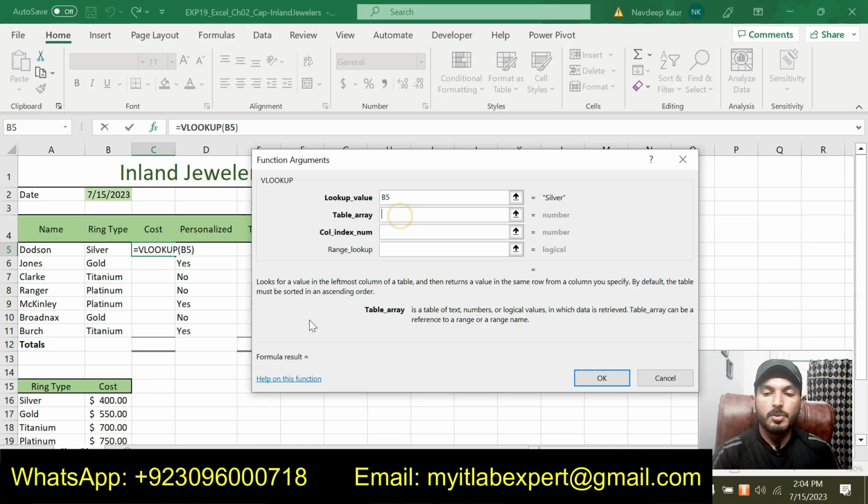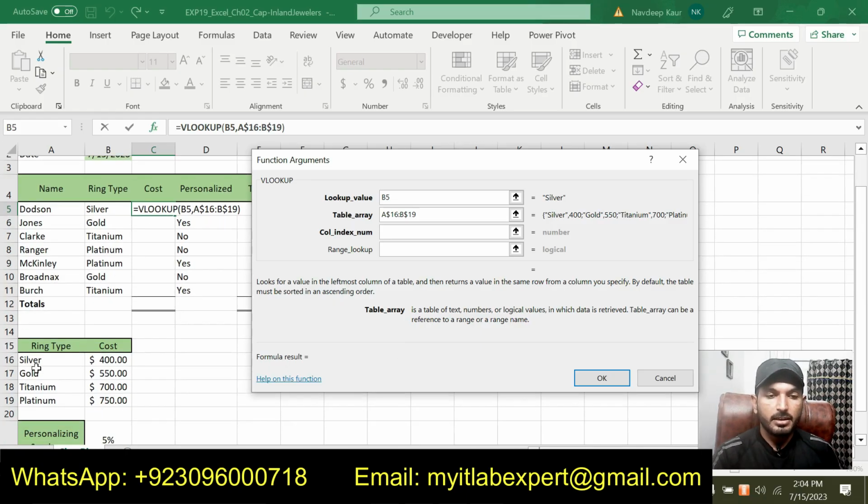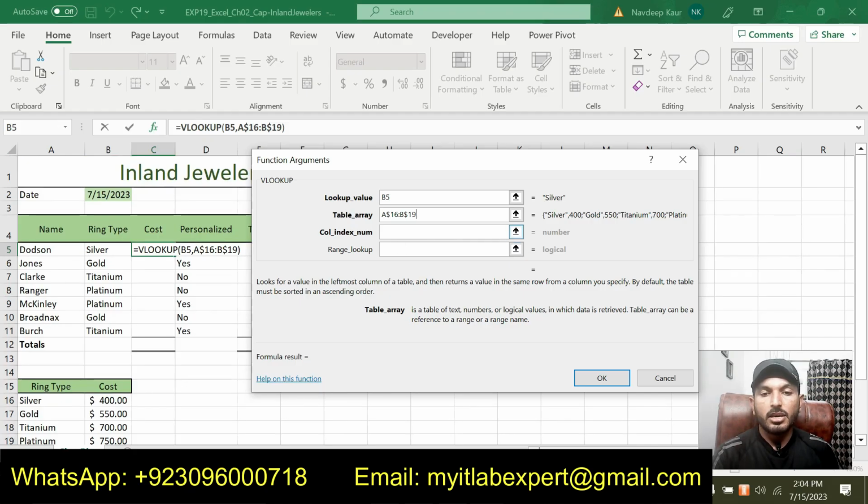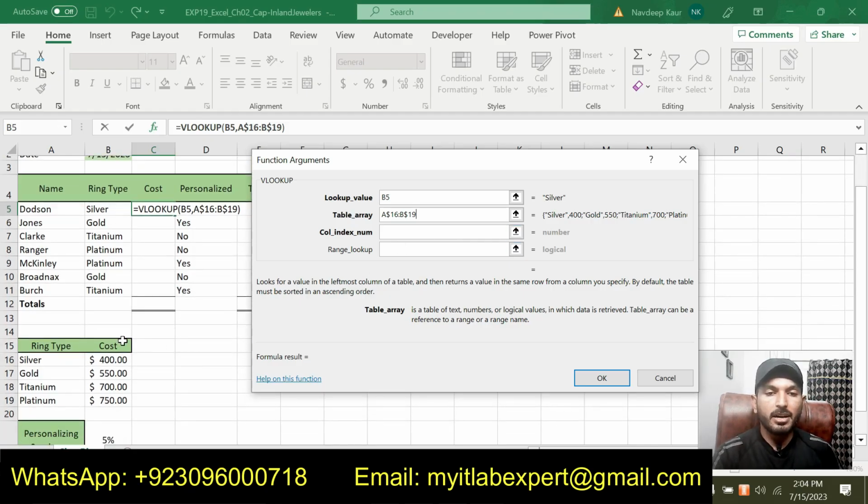Now I will type the table array, that is A16 up to B19. A16 up to B19 is our table array. The column index will be 2 because we are going to display the ring cost, and the cost is the second column in the table array. So I will type 2 here, and it should be an exact match, so I will type FALSE here.